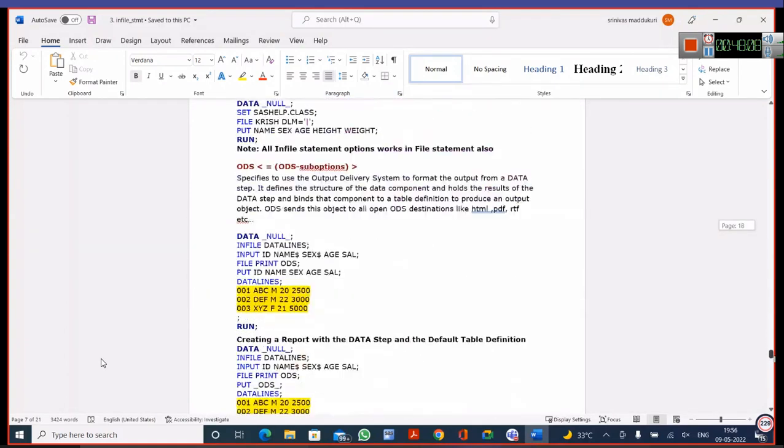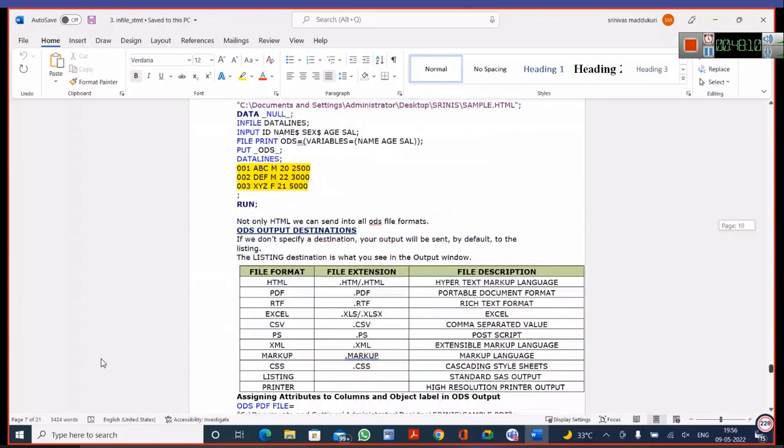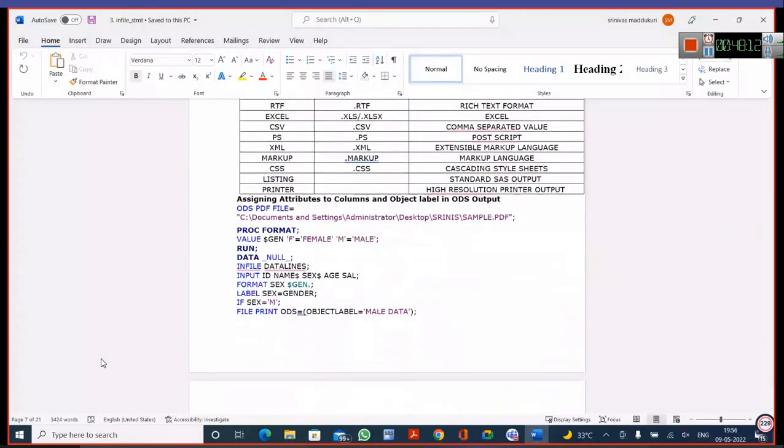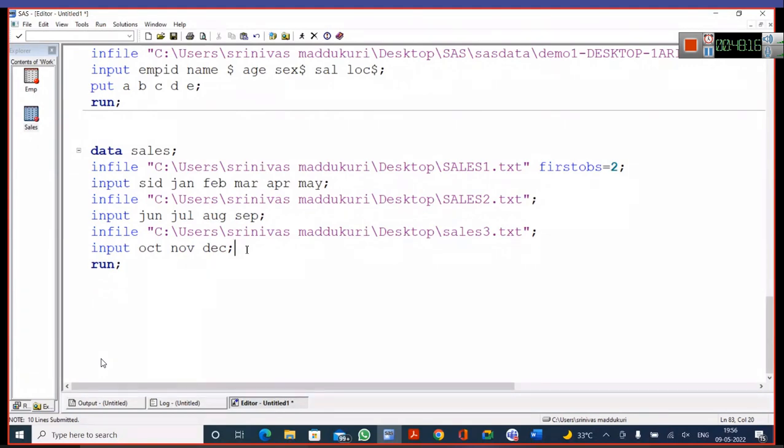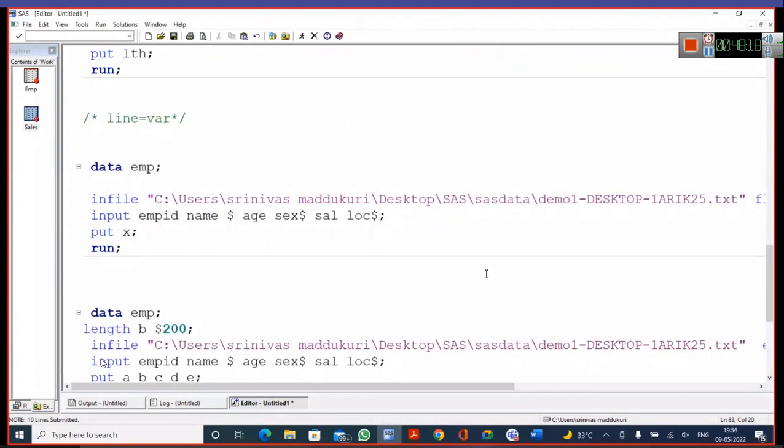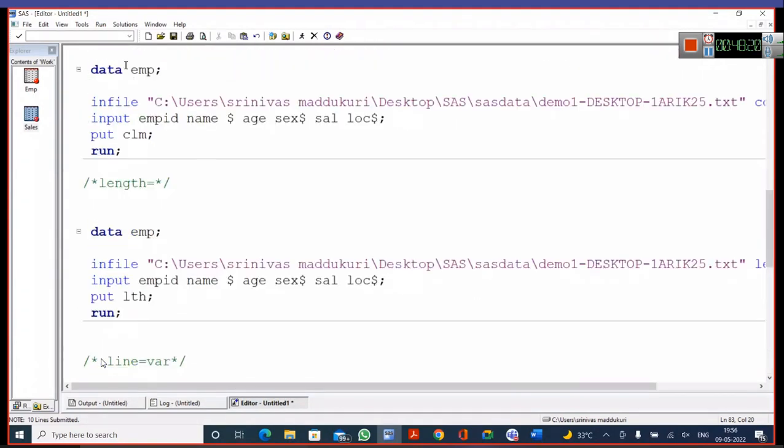Now, at the end of the infile statement, we'll see one more thing. You know, in today's class, can you say, I have created the EMP data set so many times.